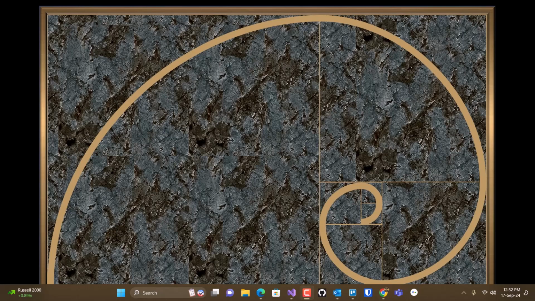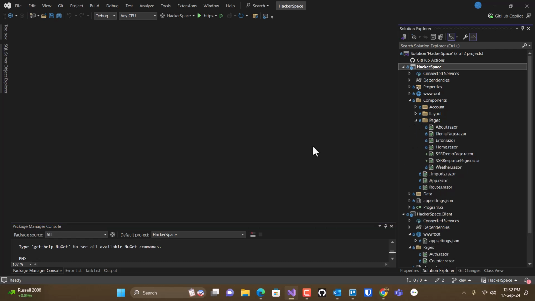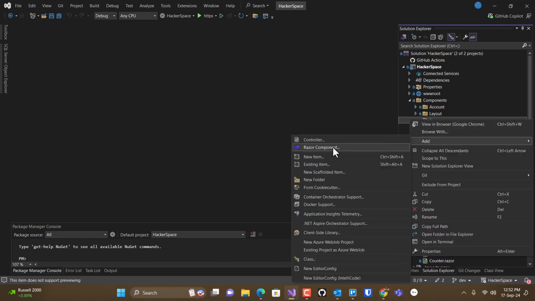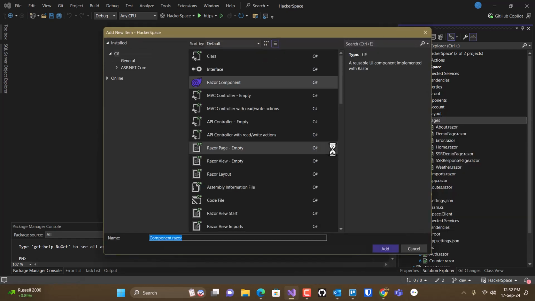I'm a computer programming instructor, and today I'm going to demonstrate how to use the interactive server-side rendering mode for Blazor. So I already have a Blazor application created here, and I'm going to create a new page, a Razor component, and I'm going to call this interactive server side demo.